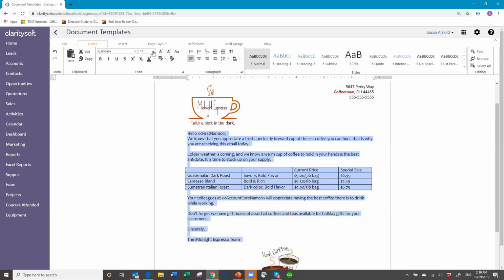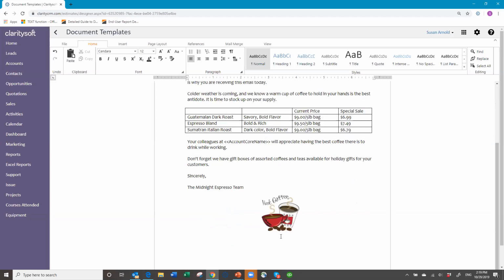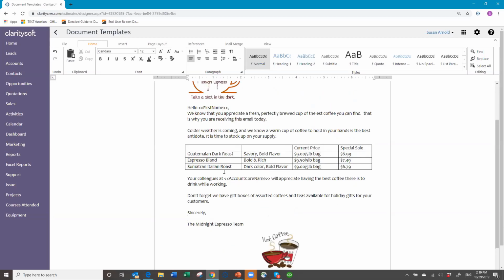Just pick one at the top of the list. And if you want to make it 12 point, so that's there. And then my table now, what I want to do is format my table.